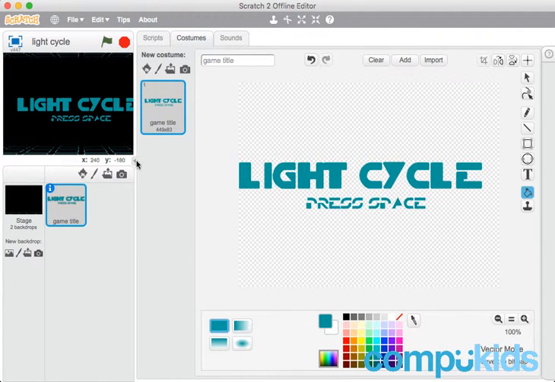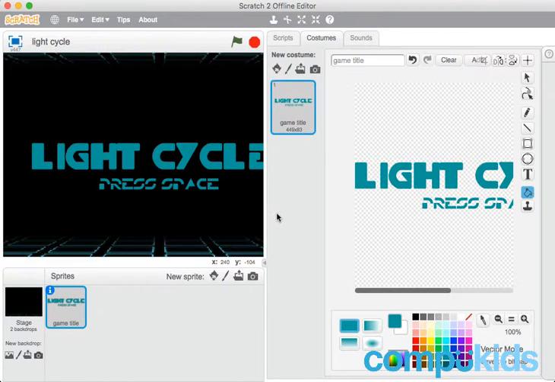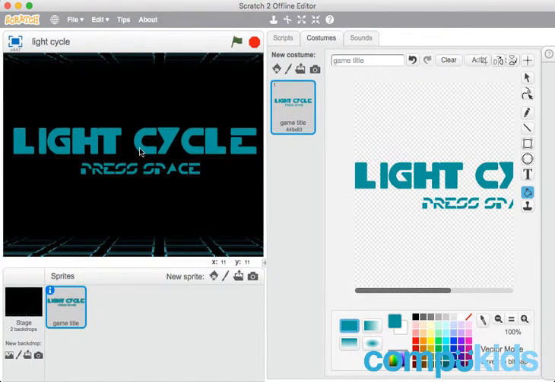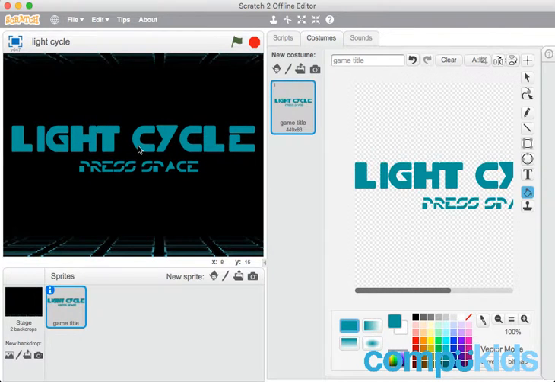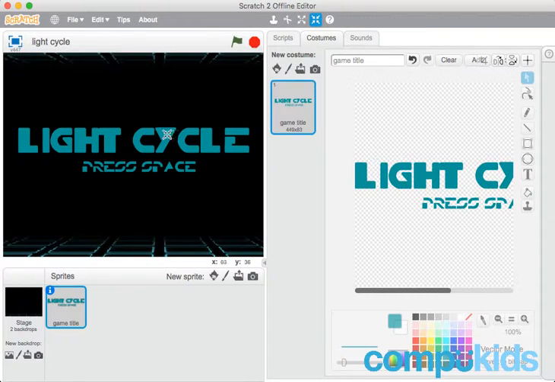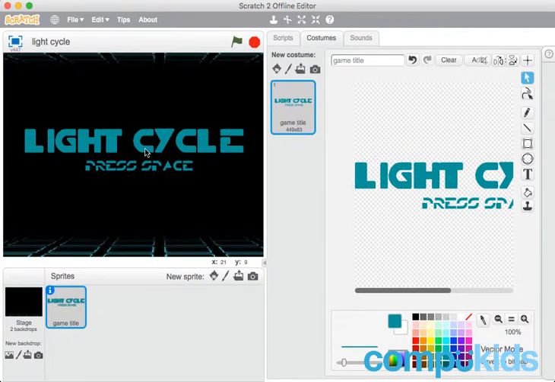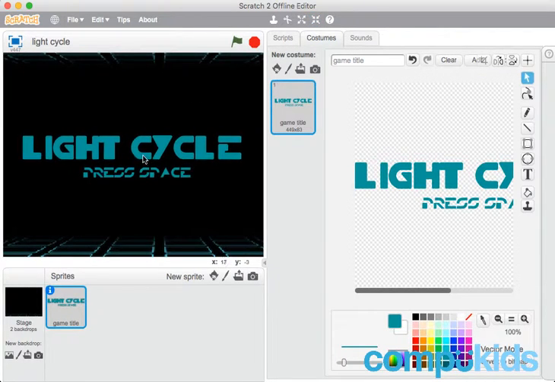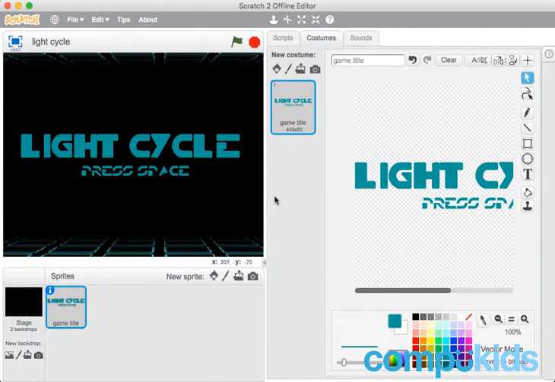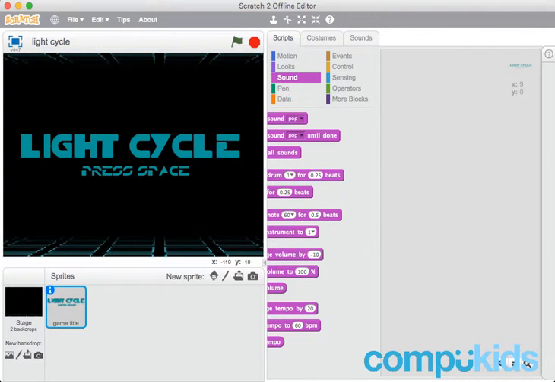Now let's restore the stage to full size and reposition this sprite to the center of the screen. Let's make it just a little bit smaller. There we go. That's perfect. Reposition it to the center of the screen. Fantastic. Now let's go and add some scripts for this sprite.